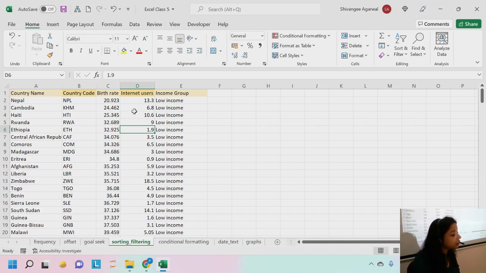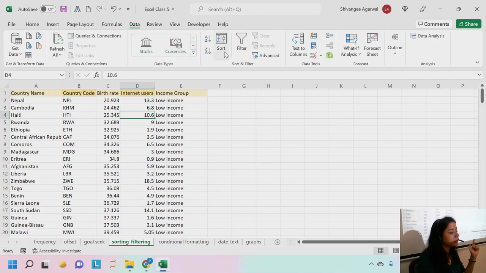The next thing is filtering. What is filtering? Filtering is filtering out the data which is not required, right? Or getting the data which is required. Now here, filtering will not mean that we are deleting some data. The data exists, we are just filtering out the information that we want, right? There are two ways. Again, in the home tab we have sort and filter. And again in the data tab we have sort and filter.